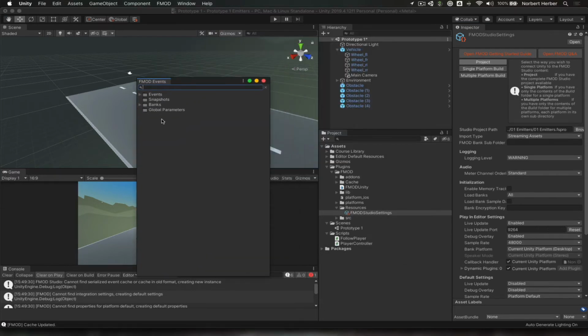The event browser looks like this, and this just lets us know what in FMOD is available to us now that we're working in Unity. And if I open up this Events tab, we can see the name of our events that we created earlier. Play them back, and we've got more or less exactly what we would expect, the events that we created in FMOD earlier.